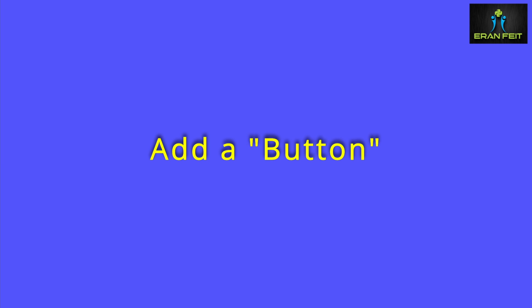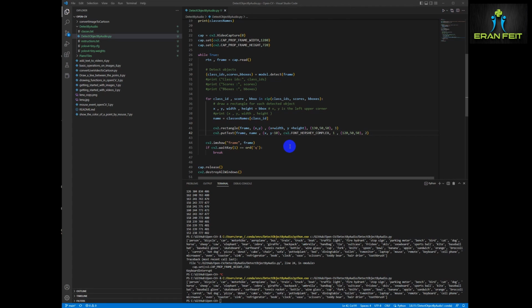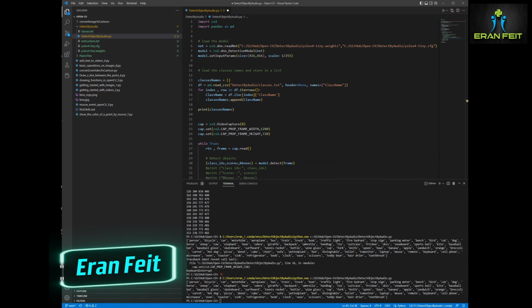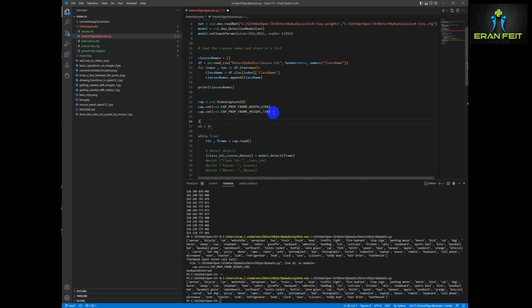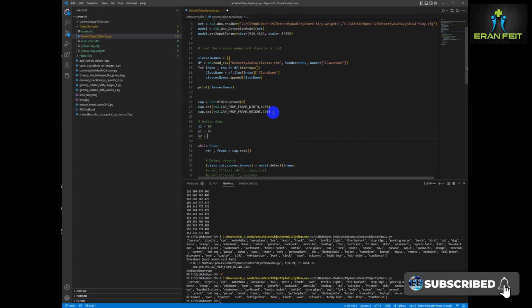Now we would like to add a virtual button and give this button a functionality. The functionality will be the ability to record our voice. So first of all, let's learn how to draw this button. This button basically is a filled rectangle with a specific color. Let's add some variables like x1, x2, y1 and y2 that will be the position of this button, this filled rectangle.